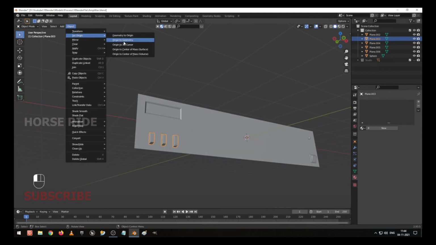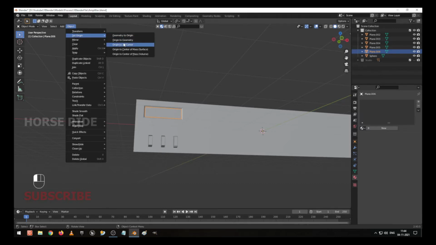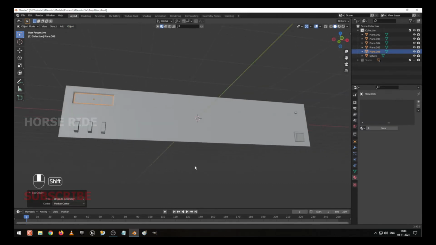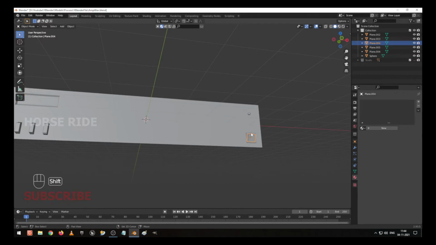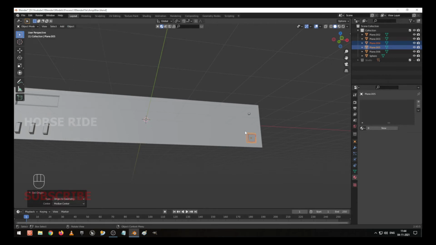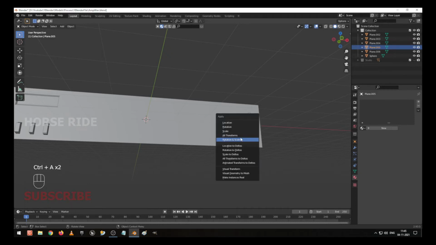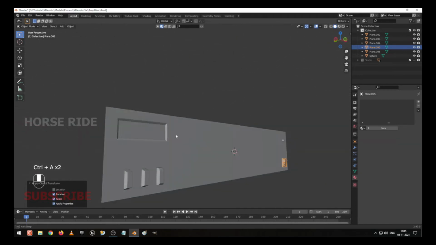Set origin to 3D geometry. Okay, fine. I press Ctrl A and rotate and scale. Ctrl A, rotate and scale. Okay, I have applied it perfectly.